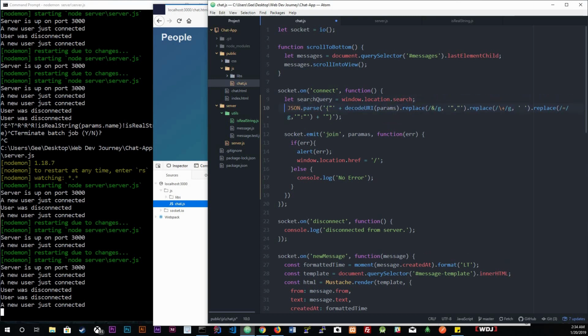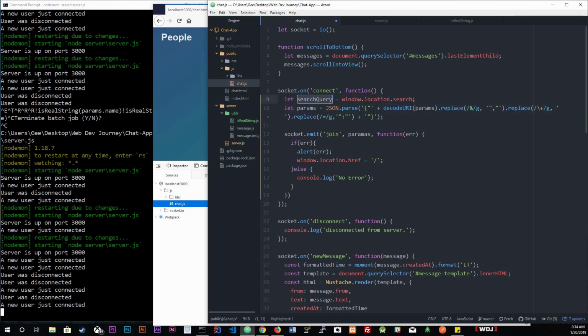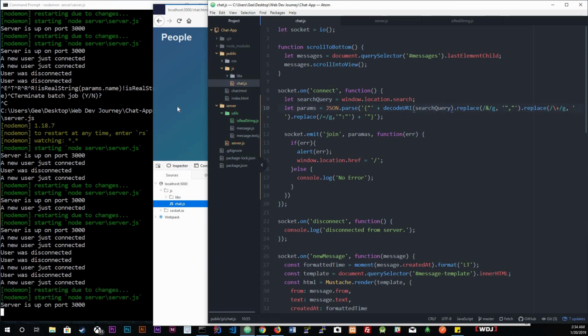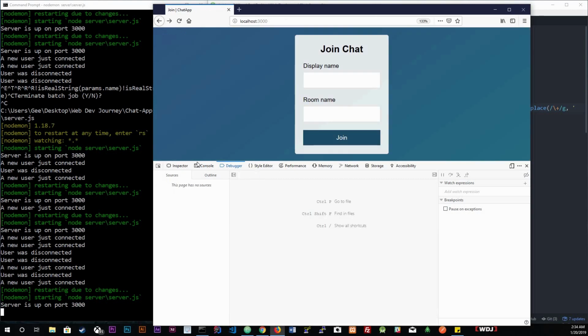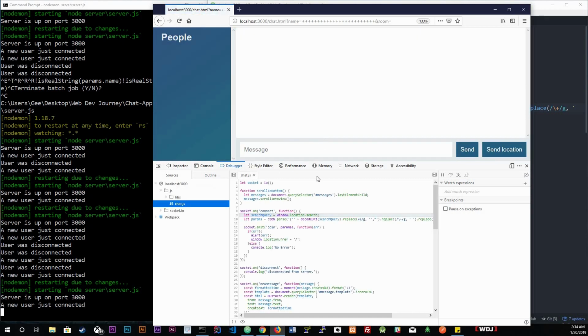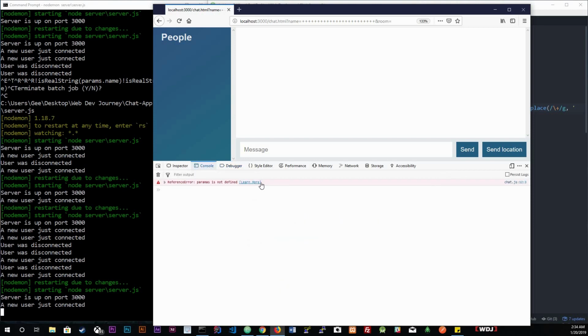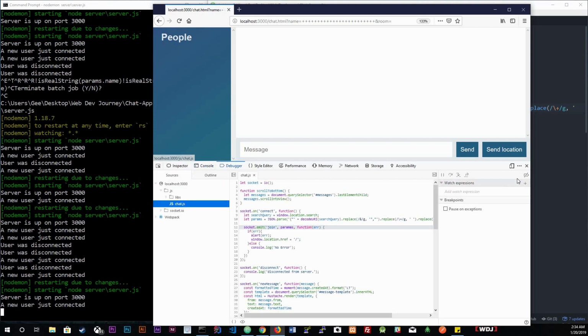Now at the bottom, we're gonna actually make another one, and we're gonna call this params. And now we're gonna replace this one. Copy, paste it, our search query. Save that. Now let's go back and see what's happening. Refresh it. Join, and we still get an error. Params is not defined.